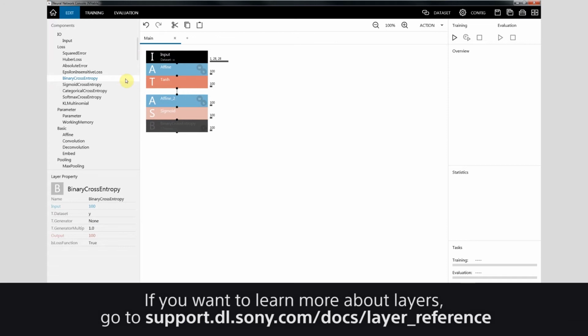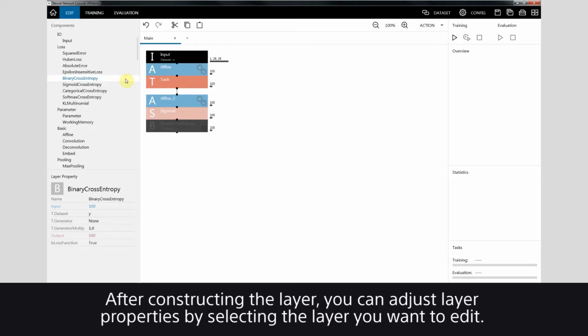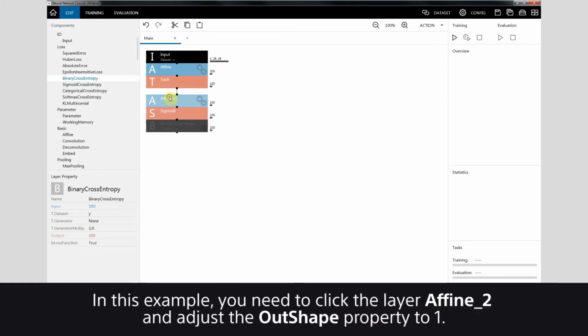If you want to learn more about layers, visit support.dl.sony.com. Step 2. Edit layers. After constructing the layer, you can adjust layer properties by selecting the layer you want to edit. In this example, you need to click the layer Affine 2 and adjust the OutShape property to 1.